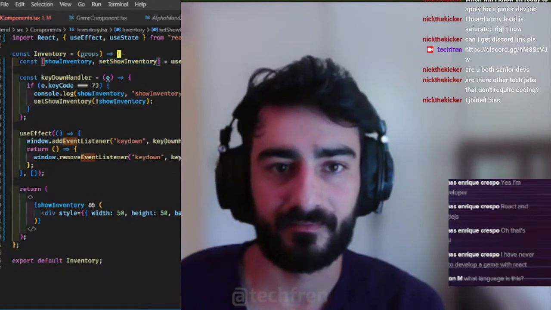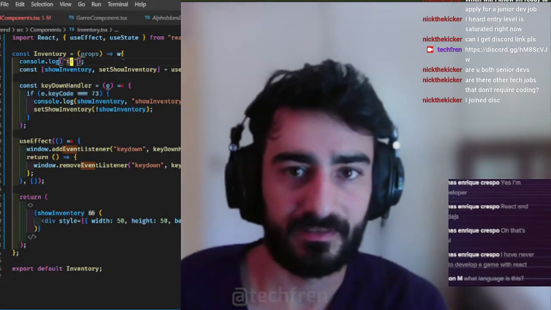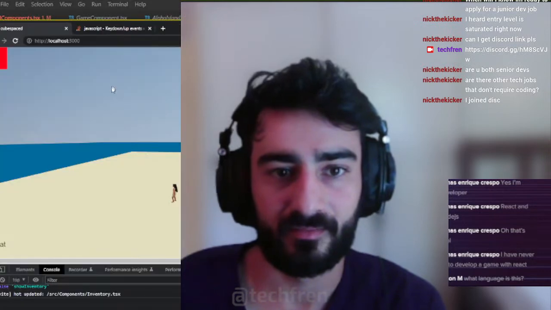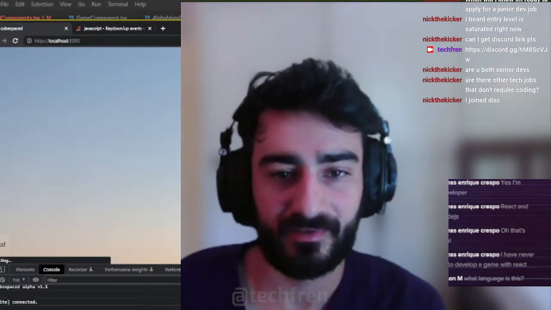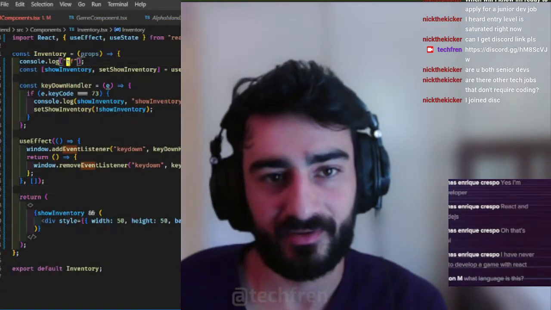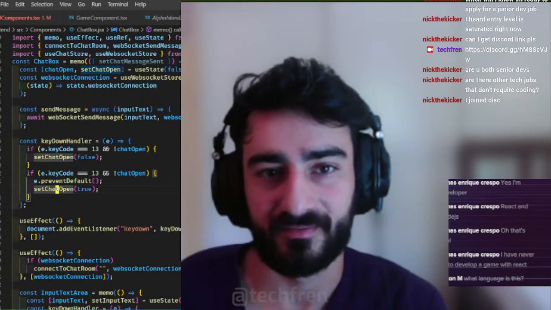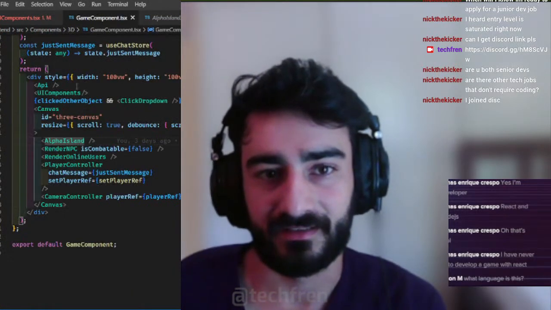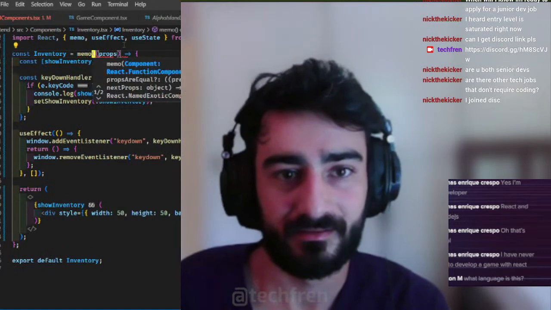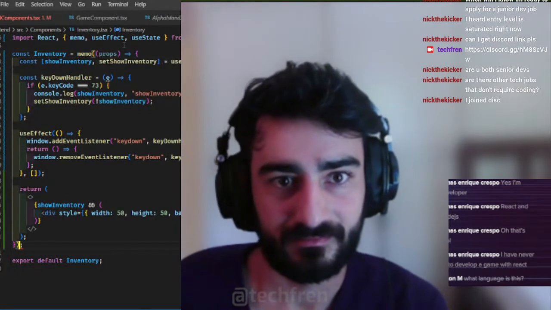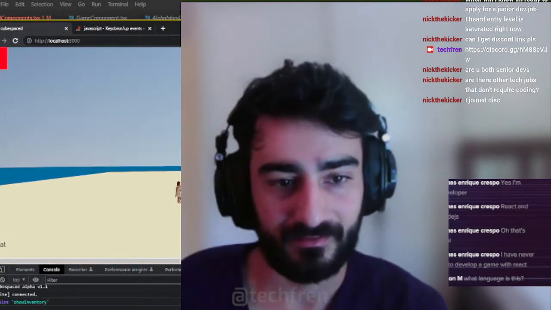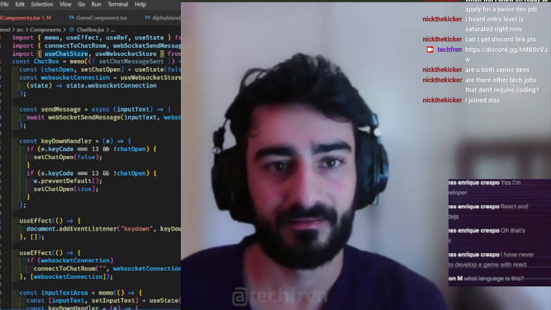Set show inventory. It's like refreshing the whole component. This is the exact same problem I had with the chat box. So the use memo actually fixed it. I think it's good to use memo anyway. See if that'll fix it for this. No, it did not. It's so dumb.